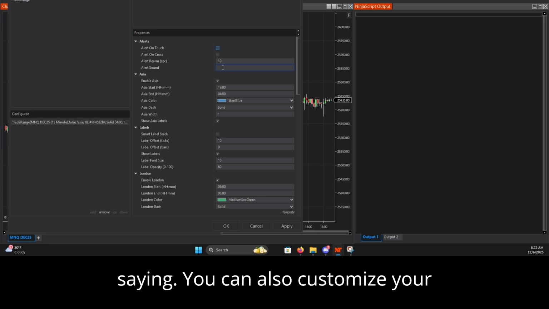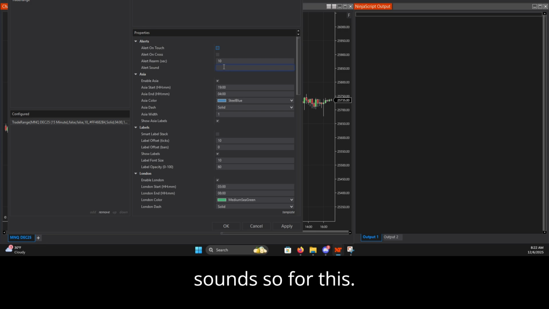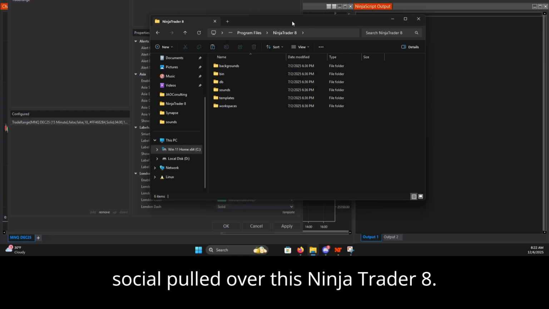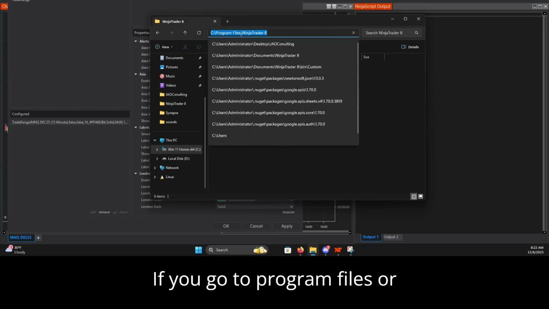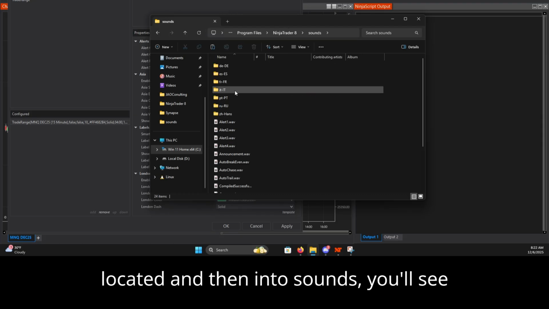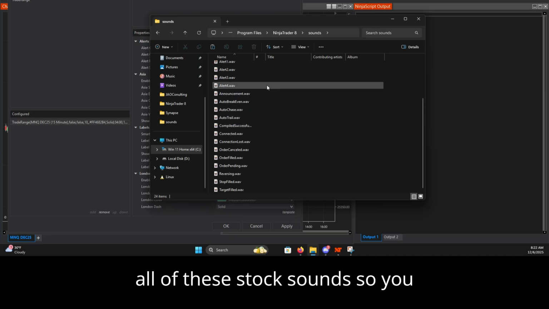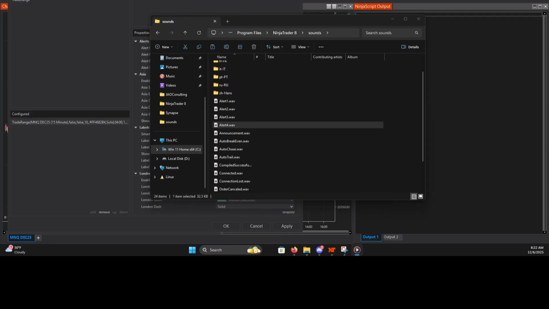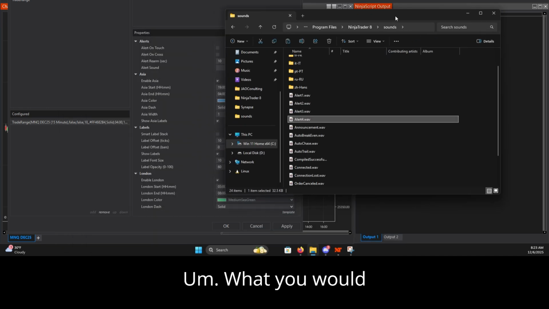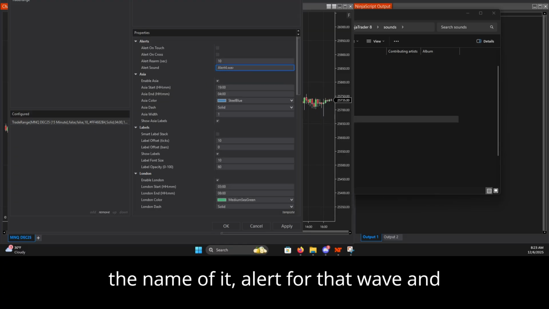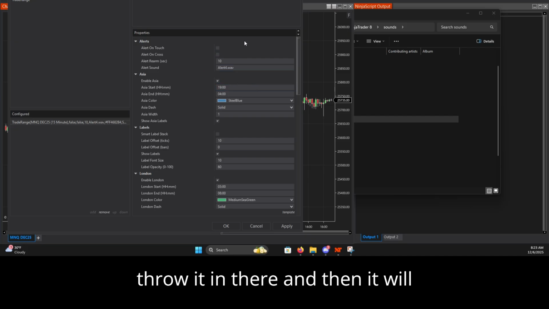You can also customize your sounds. There are stock sounds you can use. So I'm just going to pull over this NinjaTrader 8 folder. If you go to Program Files or wherever your NinjaTrader 8 software is located, and then into Sounds, you'll see all of these stock sounds. So you have, I think this one, yeah, little doorbell. If you want to use one of these, that's totally fine. You just take the name of it, alert4.wav, and throw it in there, and then it'll automatically look for it in this file.